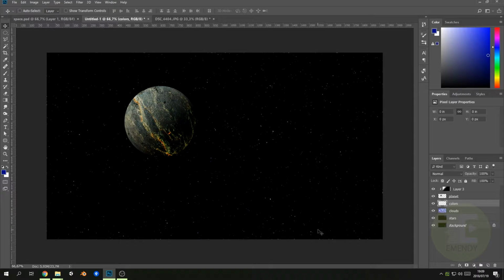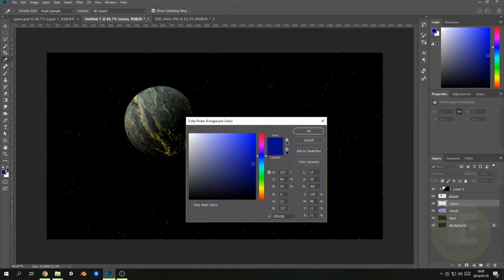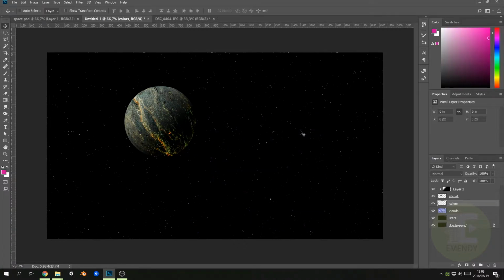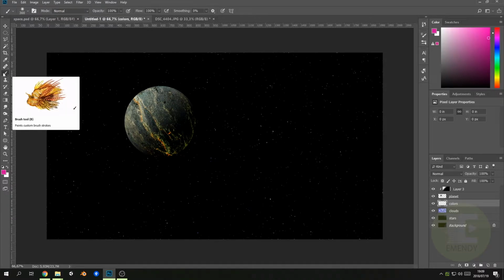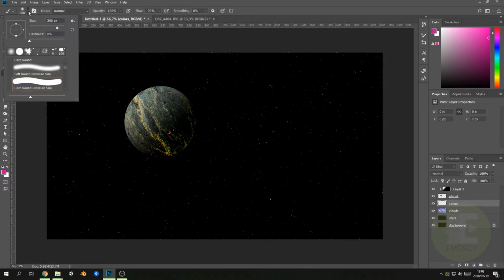So let's select that layer, and let's set the foreground color. Let's make it a dark purple. Yeah, that seems good. Hit OK. Then head over to your paintbrush tool and select it. I'm going to head over to the brush settings. Make sure that the hardness is set to 0. And then you can make the size something like 340 pixels.